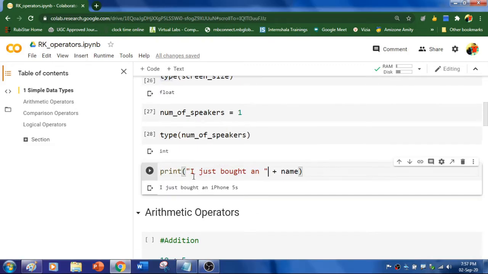To print a string, you can use either double quotes or single quotes. It will accept both. No issues with that. All right, so this is about data types.